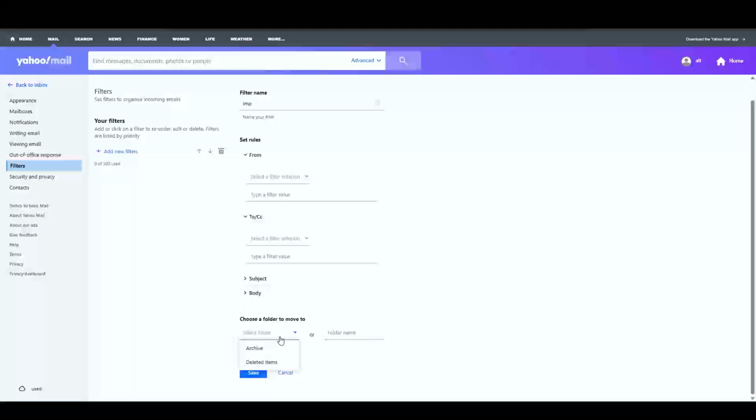Then select where it should be moved to. Or if you have made folders, add your folder name here. Then click Save.